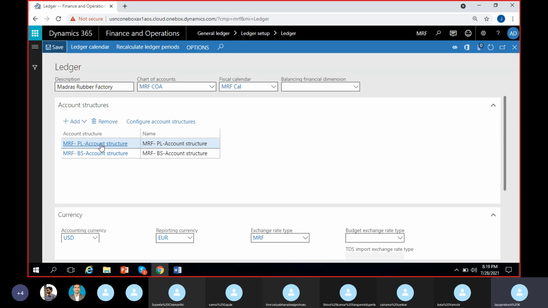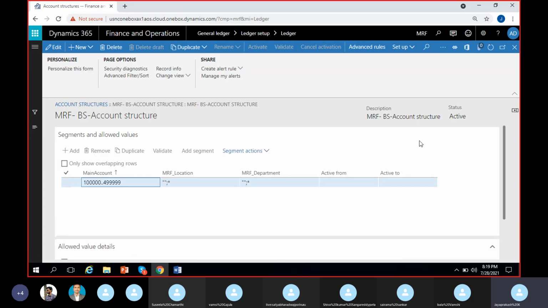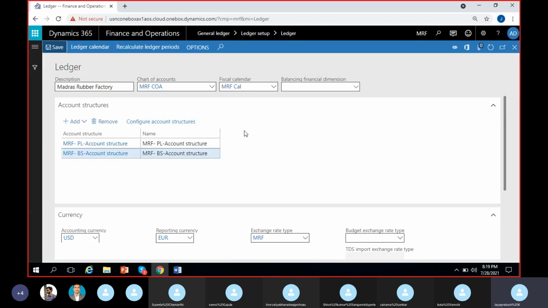And the account structure should always be active. Suppose this balance sheet account structure, which holds the accounts from 1 series to 4 series, is inactive or in draft status, you cannot use these accounts for transactions. You should activate this and you should definitely link it to this particular legal entity if you have to use the accounts and conditions for dimensions within this account structure. Okay, so that is really important.